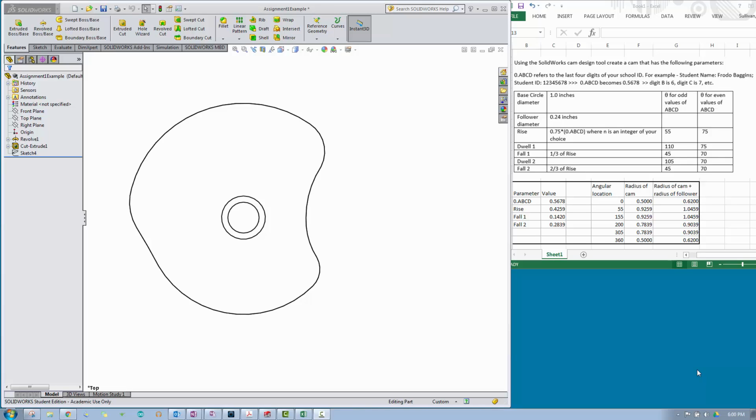All right, for assignment 1, I just want to go over a quick few details for creating the cam that you're supposed to fabricate. According to the parameters given in the assignment, I'm going to do it for our student Frodo Baggins, who has the last 4 digits of his ID as being 5678. So his rise is going to be 3/4 of that.